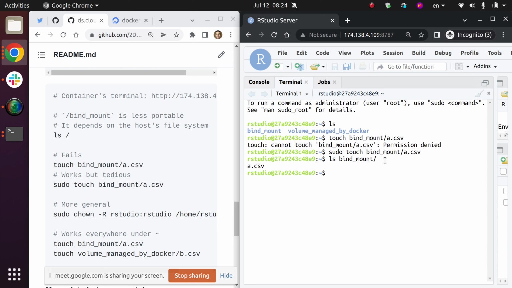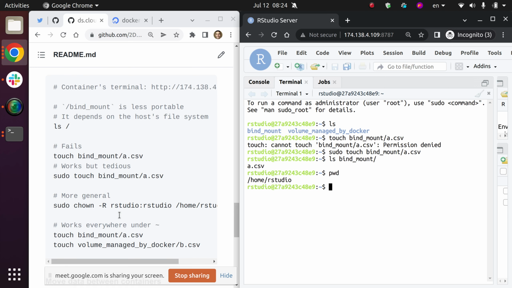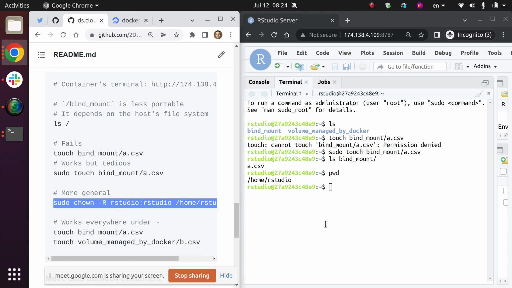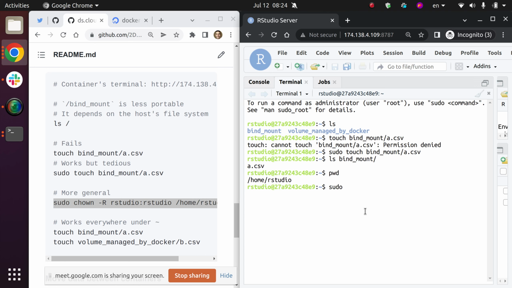But that's kind of painful because I should do this for every single file that I want to copy inside that, and it makes no sense because where am I? I'm at the home directory of this user. So this user should have privileges to add files inside its home directory, right? So we can fix that in a general way using this command. What we're gonna do is basically use sudo to act as the administrator only once, and then just change the ownership, chown, of anything recursively inside home RStudio.